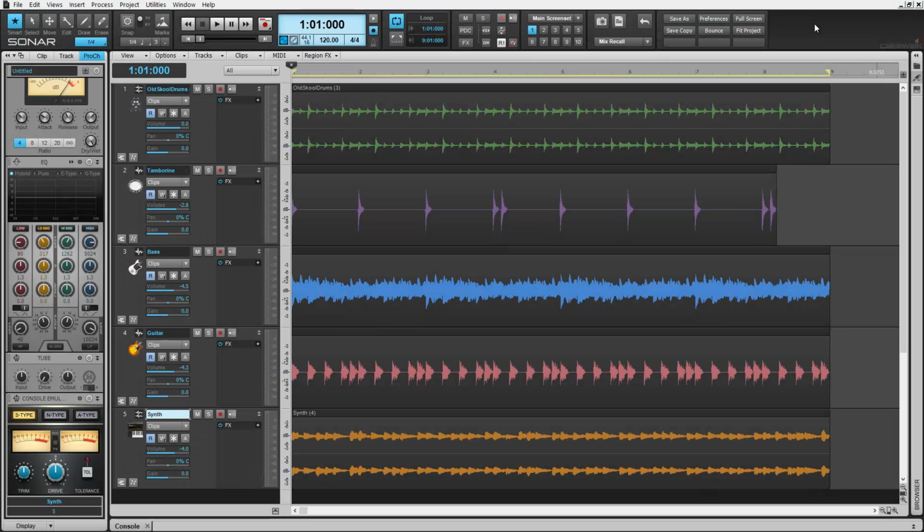Let's take a quick look at how to gain access to some of the easiest and most common automation features here in SONAR. I've loaded a small session here: some drums, tambourine, bass, guitar, and synth. Let's take a listen.